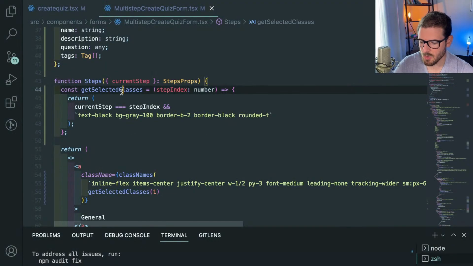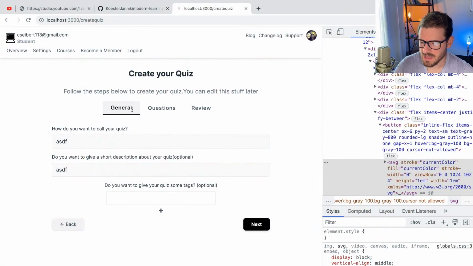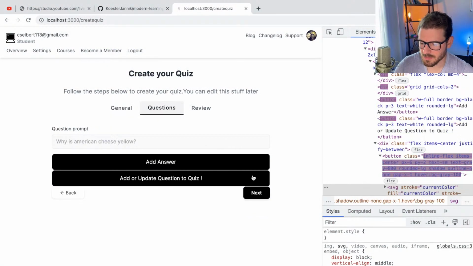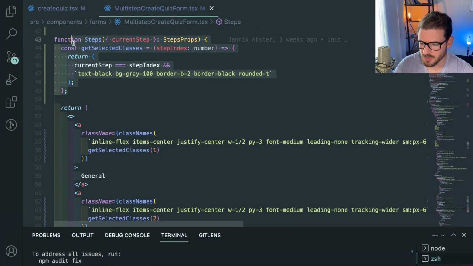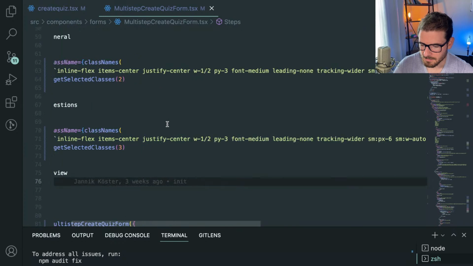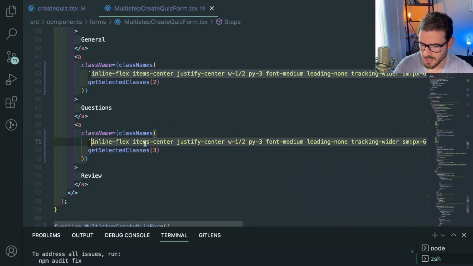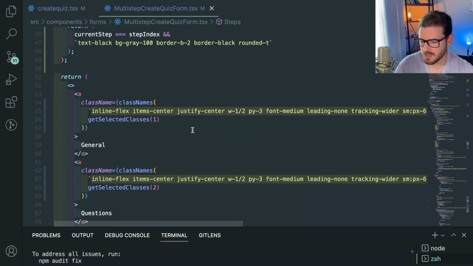All right, so the only way this would actually be useful is if you know for a fact that the highlighted state of these three tabs need to be the same. If you had different styling depending on if you're on the questions or the review, then I wouldn't do this approach. I don't know. They're also all the same too. I think these are the exact same classes. So again, what are we doing here?